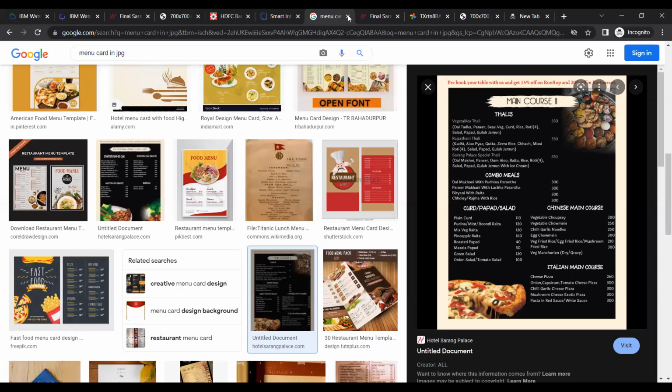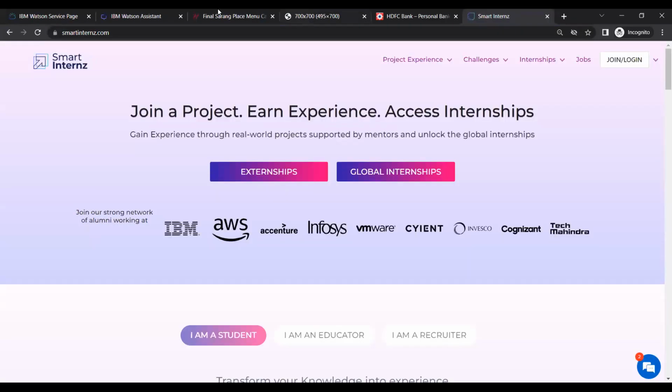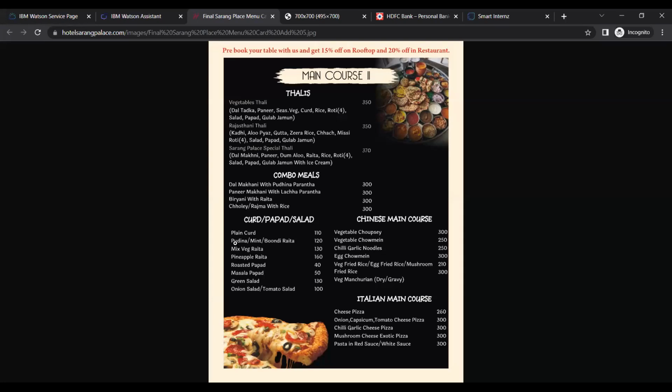This menu is open now. Dal makhani, plain curd, vegetable chopsi, vegetable thali, cheese pizza is there. So we are taking two examples from there. One is thali, and another one is pizza. So pizza 260, the customer needs to pay. Thali 350, they have to pay for a single item.